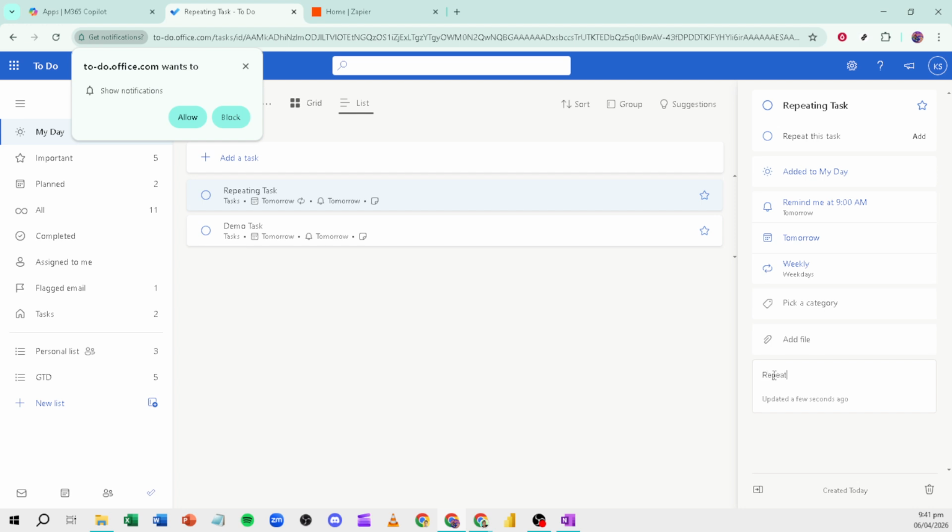A quick tip for clarity: the date you choose at the start determines when the first instance appears, so set that carefully. Also, if you like to keep your today view tidy, complete the task on the day it's due so the next occurrence rolls forward right away. That's it. With just a few clicks, you've turned a one off task into a reliable routine in Microsoft To Do.